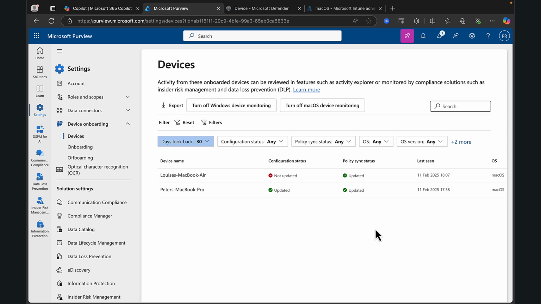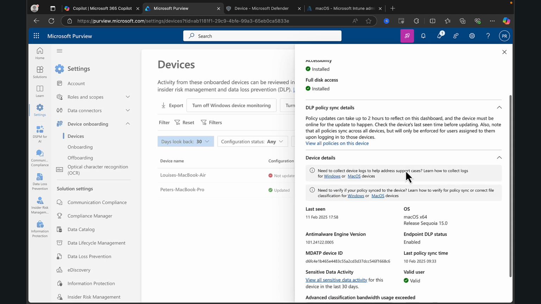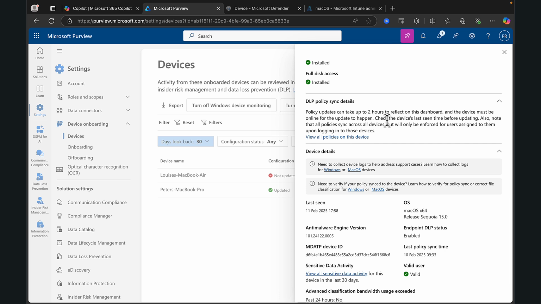Now, how did I get mine, which was in this configuration status of not updated, to this now fully updated status? If I click on it, I can see all of this lovely detail. My UPN is fine, my accessibility is all fine, my full disk access is okay, green ticks everywhere. DLP policy sync details tell you, and I found this to be true, that DLP policy updates can take up to 2 hours to reflect on this dashboard. So you do have to be patient when you make changes in trying to get this working. Go away and come back and look at it a bit later.